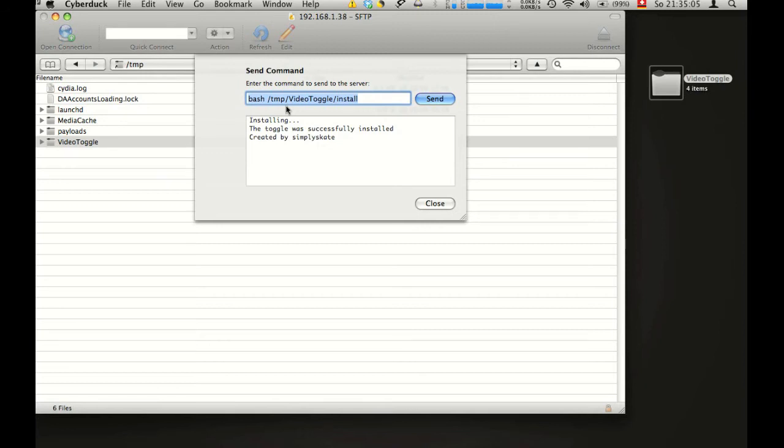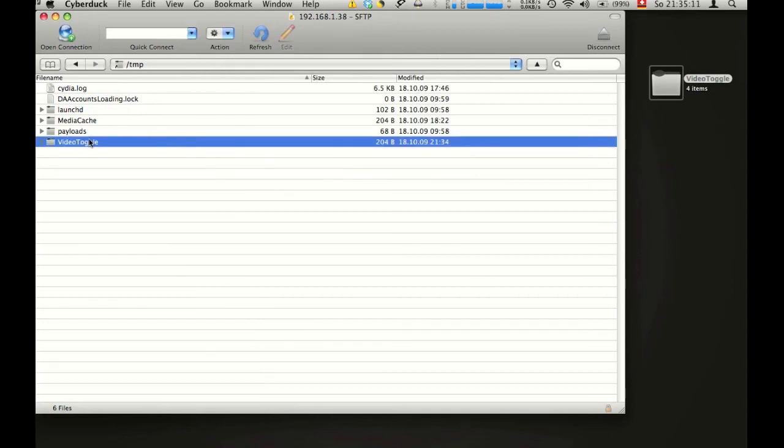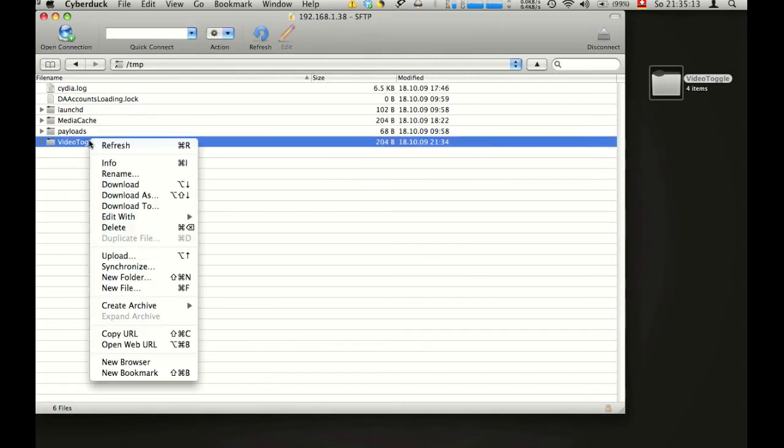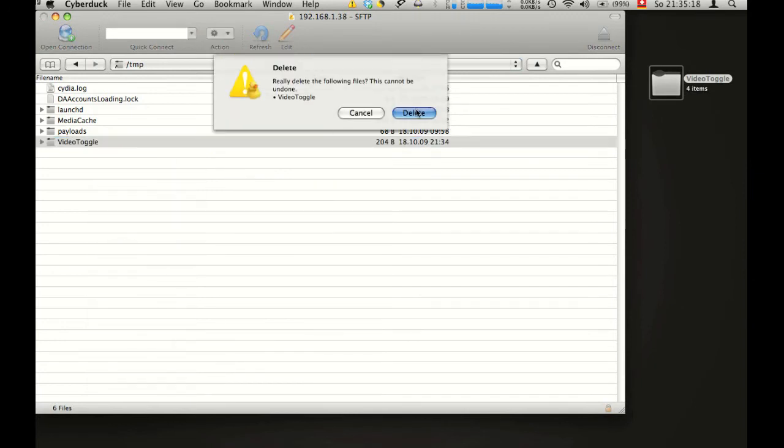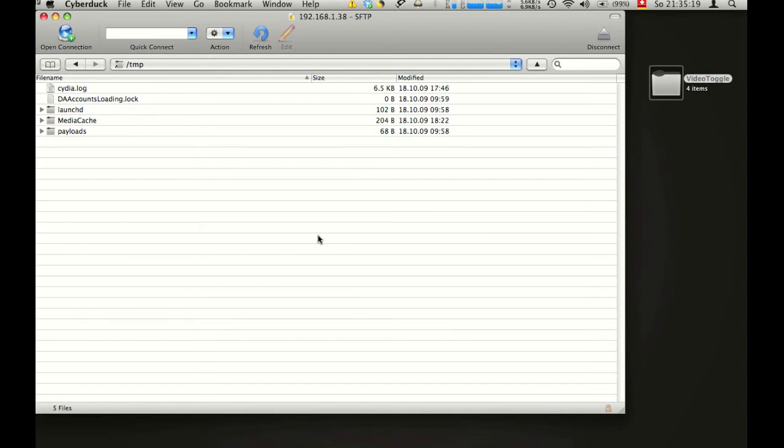And then the toggle was successfully installed. Okay, then close. Then you can delete this right here. And I'll be back to show you how to edit videos on the iPhone itself.